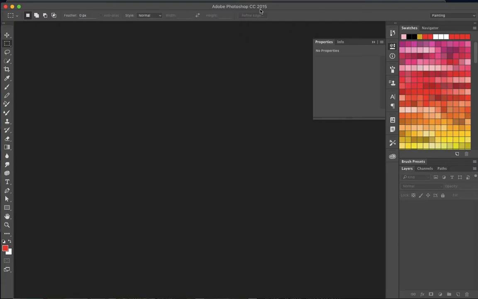I'm using an old version of Photoshop, but you should be able to find all these things pretty similar to whatever version you're using. And this is a Mac, so if you're using a PC, you should still be able to find things pretty easily. All the stuff we're doing is pretty basic.